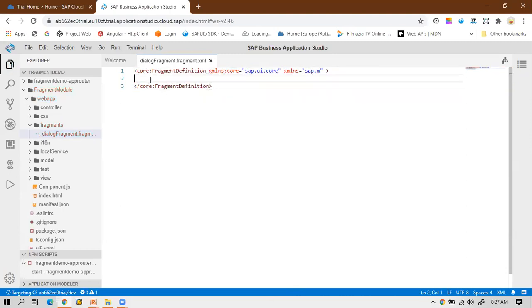Okay, so my fragment definition is done. So next thing, what I have to do, I have to declare the dialog, right? So mostly the fragments are used for the dialogues. So what we will do, we'll declare one dialog.